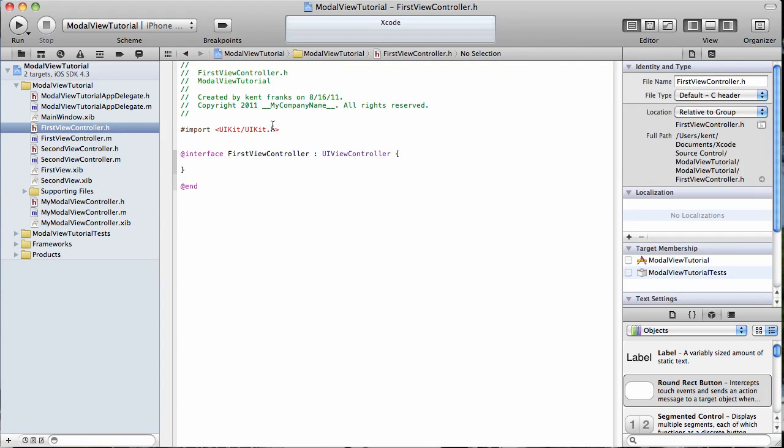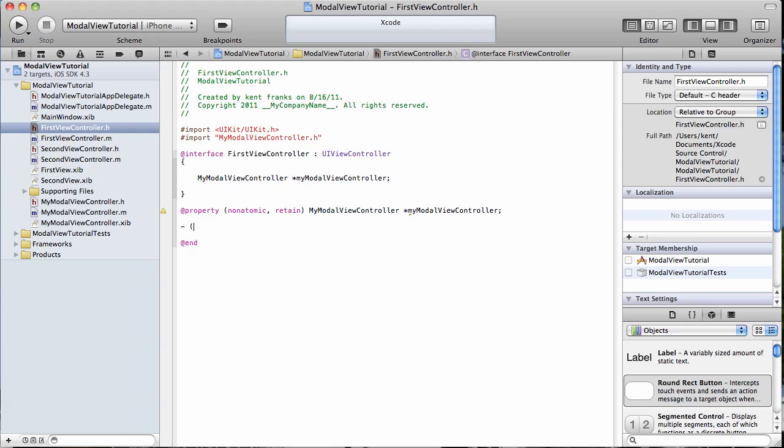And we're going to start in the FirstViewController header file. The first thing we'll need to do is import our new class, MyModalViewController, just like that. And then we're going to create an instance variable of it. Nothing special about this. This is just how we always define the view. And of course we need to set its properties. Again, nothing special about this either. And then finally we're going to define an IBAction. And we'll just name it goToModal, like that.